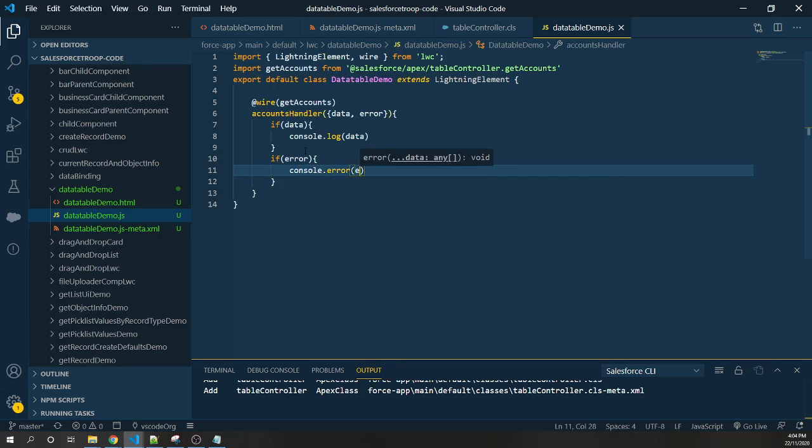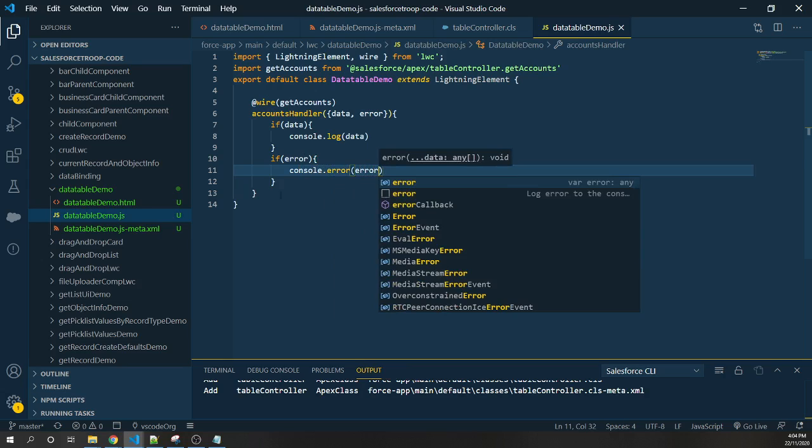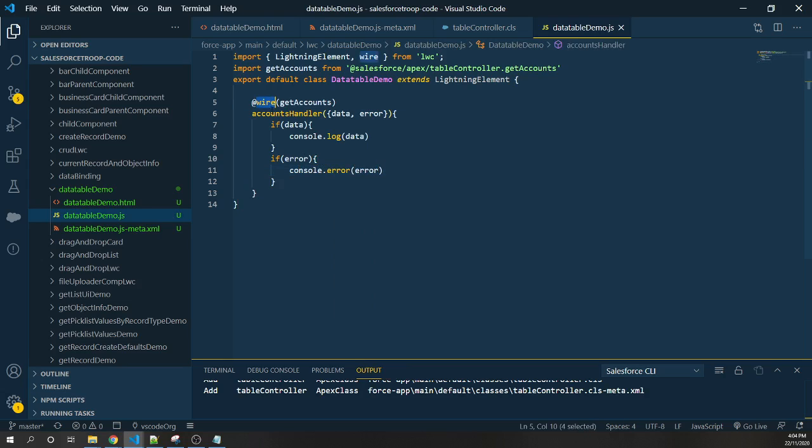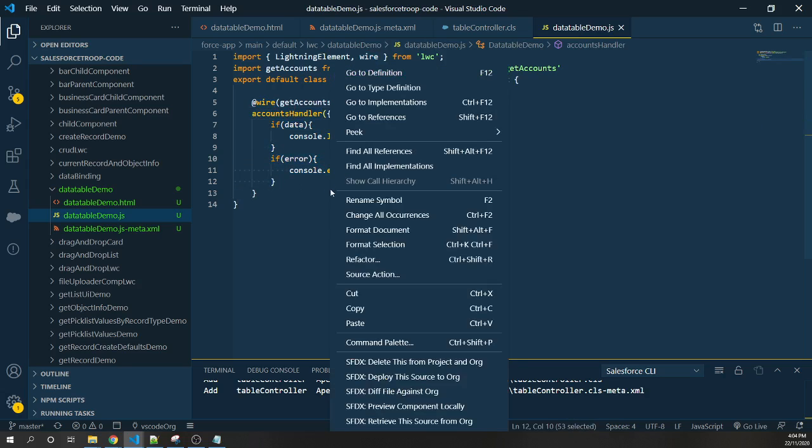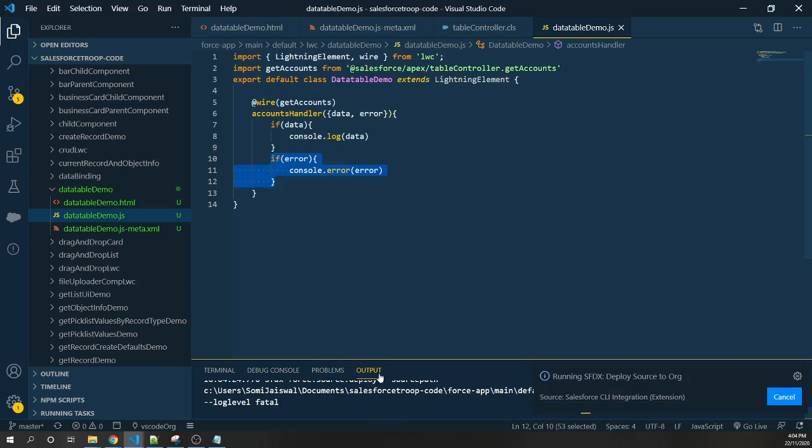Console.error is the right way to print the error. So that's it. We are calling our method, we are using the wire service, and we are printing the data if data comes, and printing the error if error comes. So let's deploy this component and see if our data is coming correctly or not.